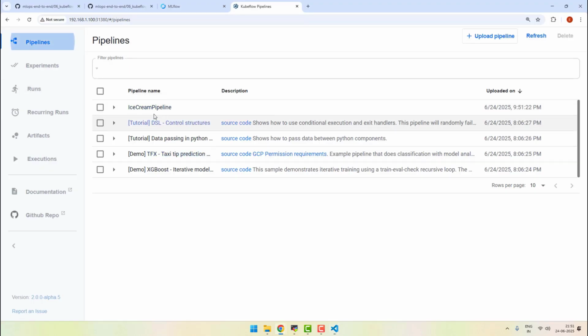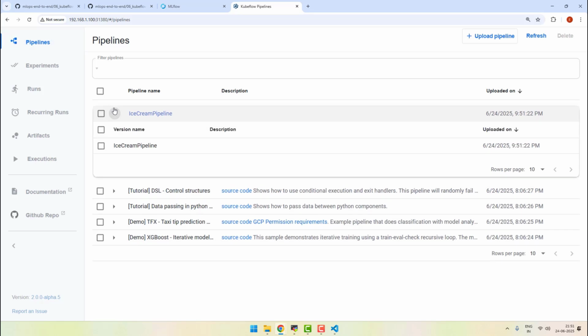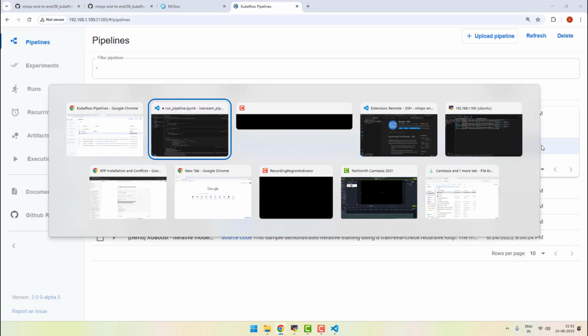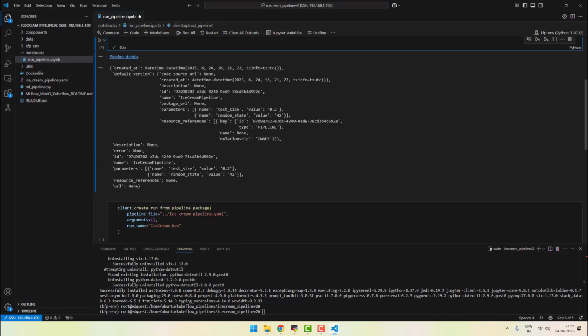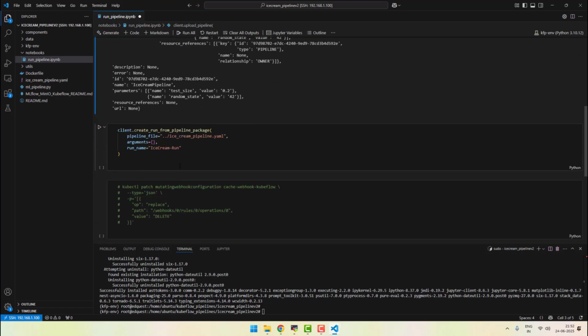reflect in the pipelines. You can type a name like test, abc, xyz according to your preference. Now we can click on this expand icon, and you can clearly see the version name, description and other stuff. It ran right away at 9:51 p.m. on 6/24/25. You can clearly see it ran a couple of seconds back.